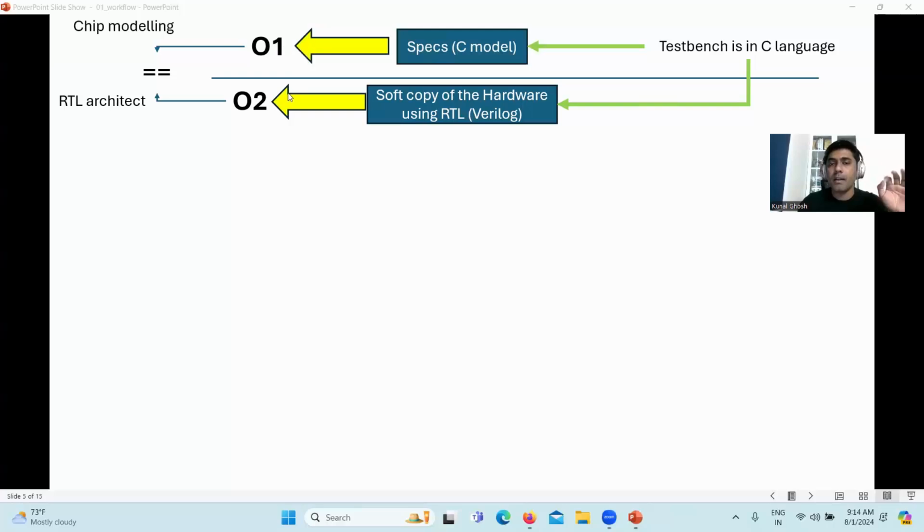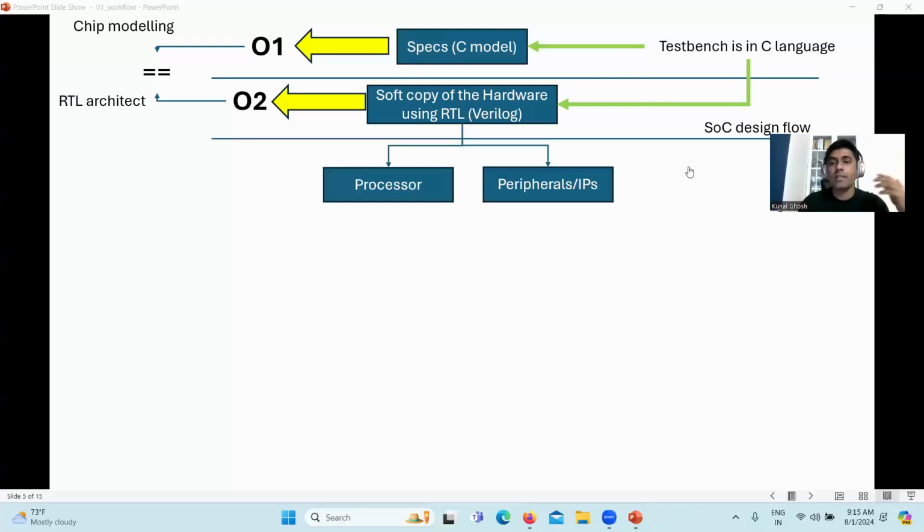Is that part clear till now? I mean, how are we going step by step? We are entering into the SoC. If that is clear, next step is where your actual SoC design starts. We are going to divide the Verilog code into multiple parts. First, we are going to split the processor, the actual processor, and we are going to separate out the peripherals and the IPs. These are again Verilog codes.